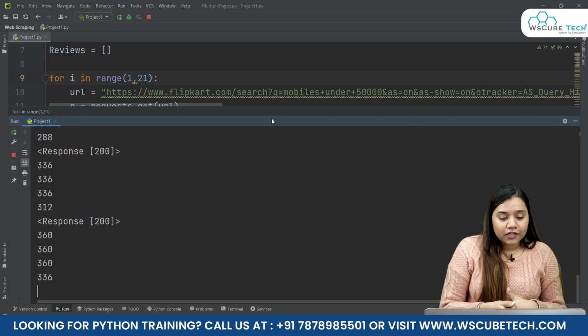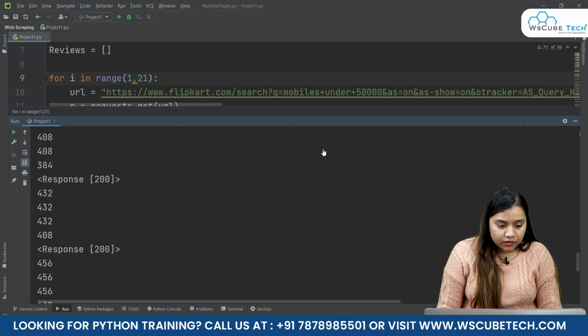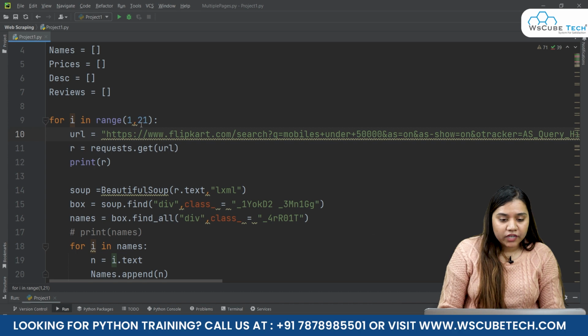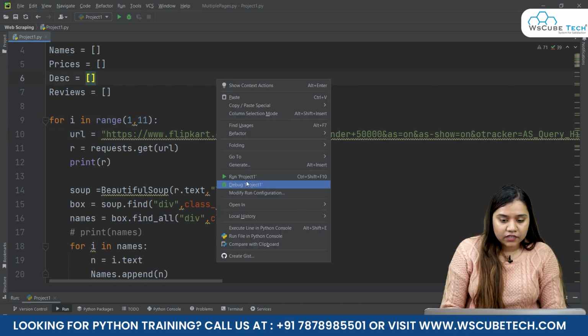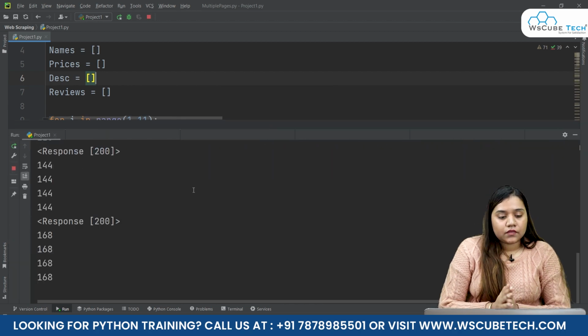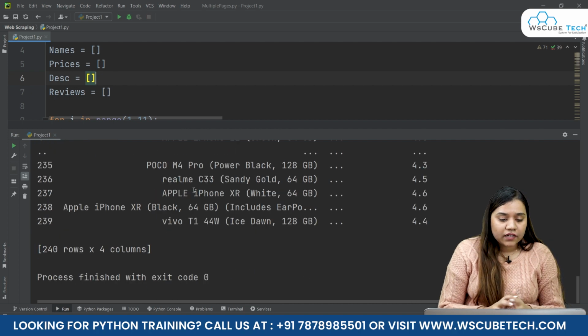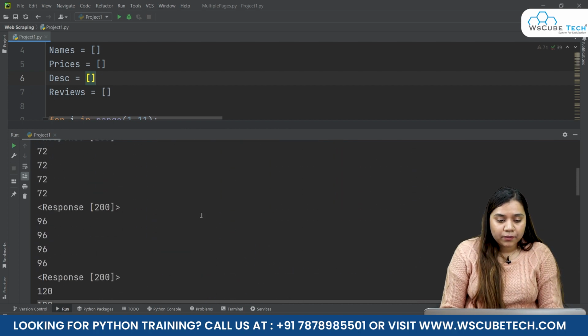So let it load a little bit. Okay, how did it come out less? I guess 21 pages will be very much. So let's keep 11 instead, and let's run and see what output we'll get. And let me just bring it up. As you can see over here, the products keep increasing. And lastly, we have received all the products.